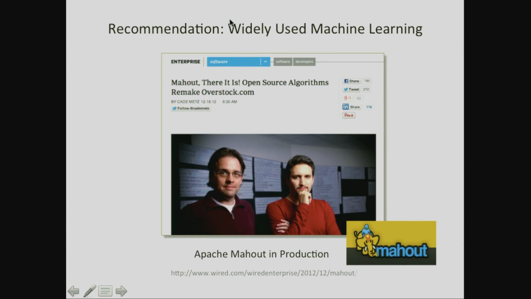That's about to change. The Apache Mahout project is changing fundamentally, and that started about 6 weeks ago, and that's part of why I'm changing some of the things I'll talk about at the end of the talk. But it has been used in production for a long time. This was a Wired article from about 1.5 years ago. Overstock.com made millions of dollars making a recommender using this pure Apache Mahout project.